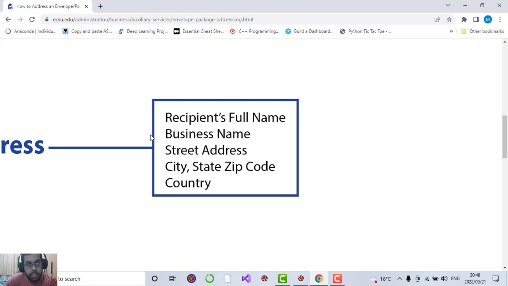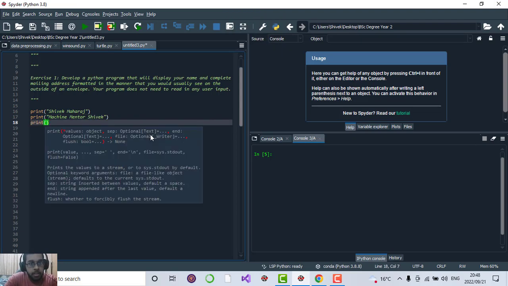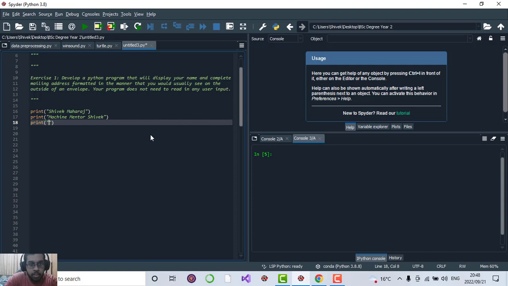Upon printing the message, which is the full name, we are next going to print the business name. So I'll just do a Machine Mentor Shivek. The next one would be the street address. Let's do a 13 Serenity Drive.